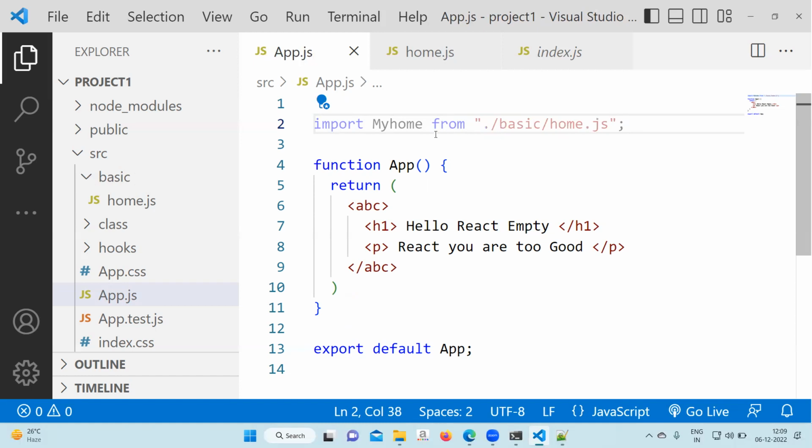So you are calling a function. The function name is my home. And where is it being called from? The home.js file. How are you calling it? With the help of the keyword import. How can you import? Because you have exported the function. You have allowed the function so that someone can call it.